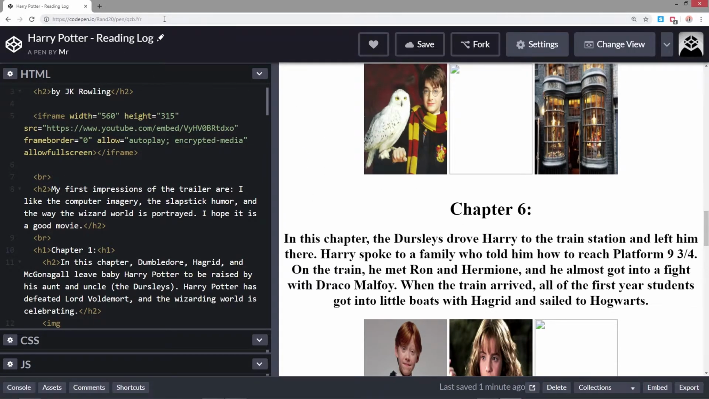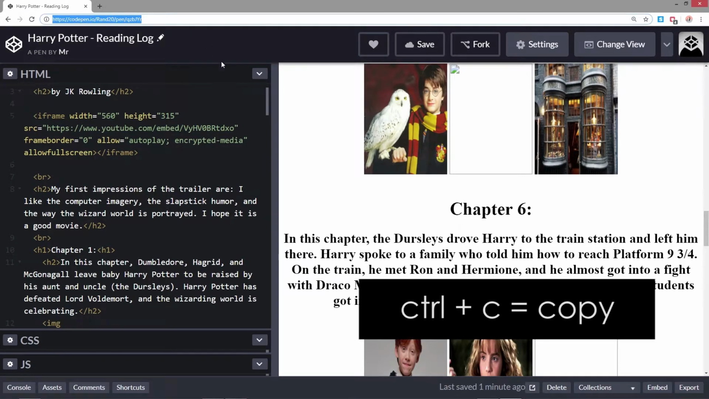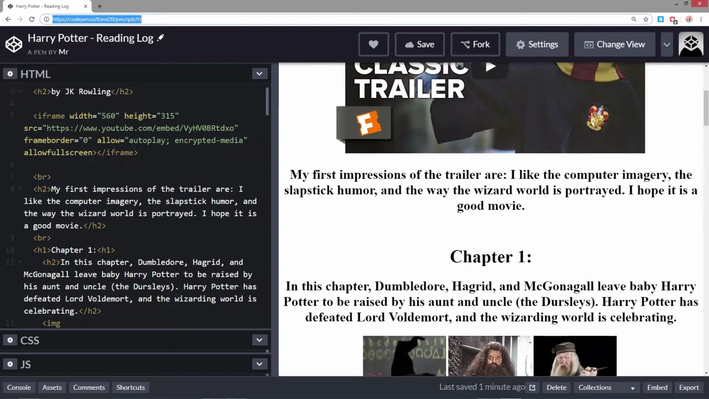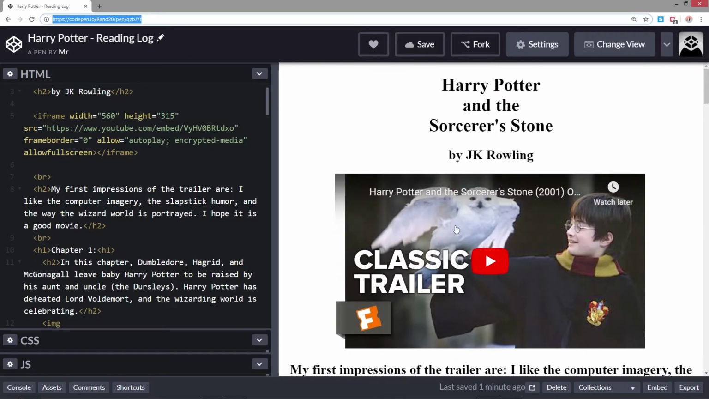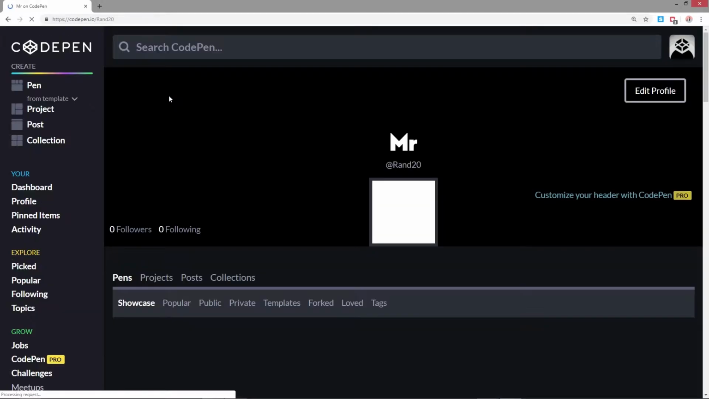And what I had them do was copy this address, and then I'd have them email it to me, and I would keep track of their reading logs in a Google Sheet. So you could do the same thing. But in any case, let's go ahead and create one of these ourselves.